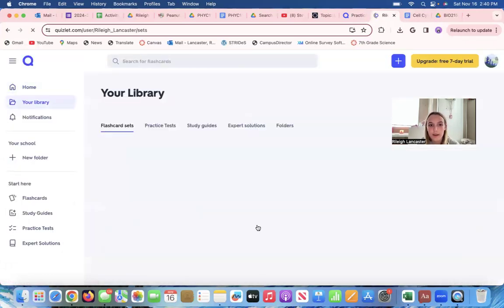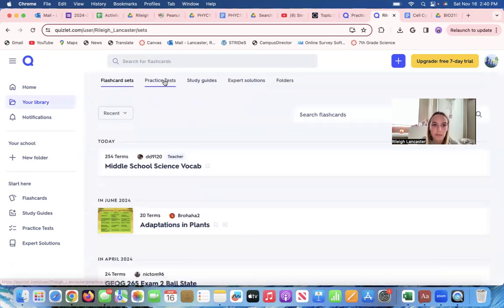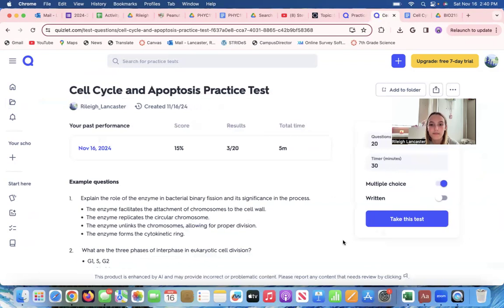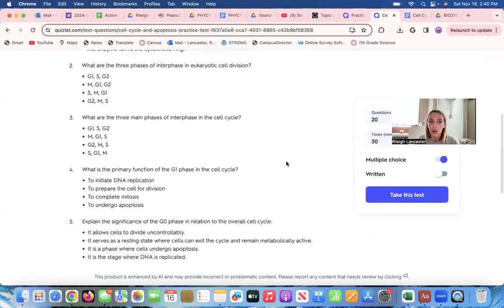back to your library, back to practice tests. Click on it. You can choose how many questions there are, if there's a timer, if not, and you can do both multiple choice and written. I find that the multiple choice questions tend to work a little bit better. I think there are still a few things in their AI that they need to work out.